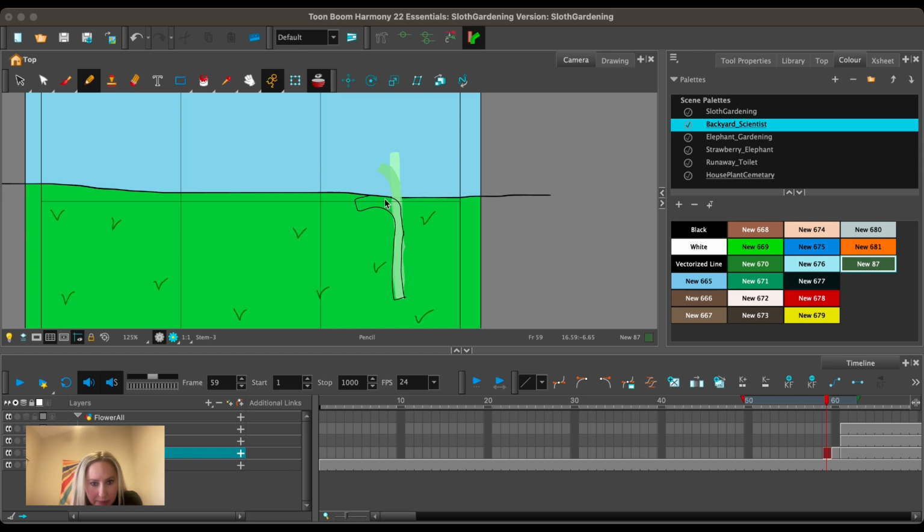I'm not seeing a brown. I wonder if I go this way. Yeah, more of a greenish brown. That's what I'm looking for. Okay, so I've got that color. And so let's paint that.